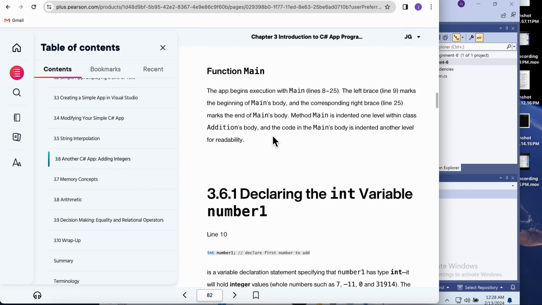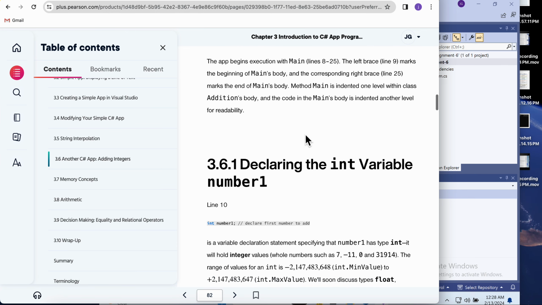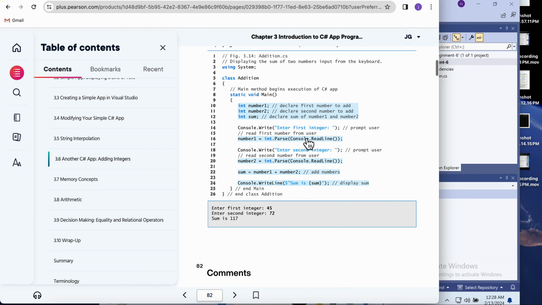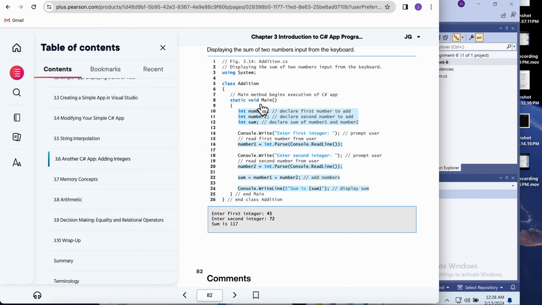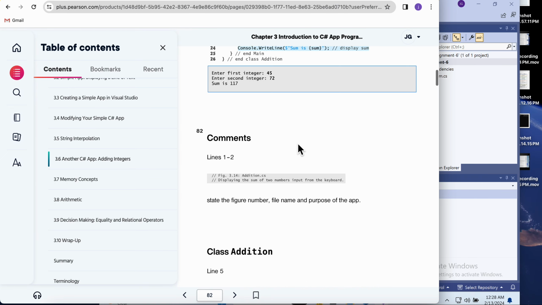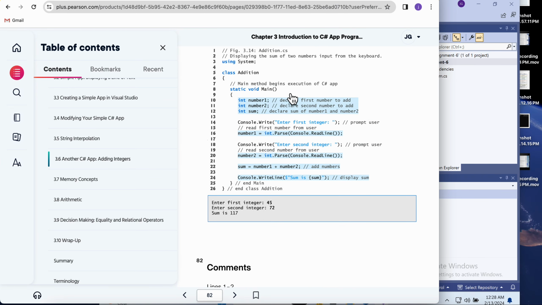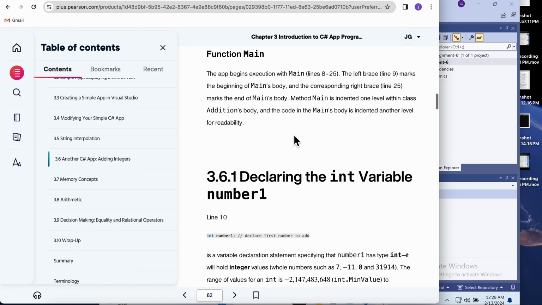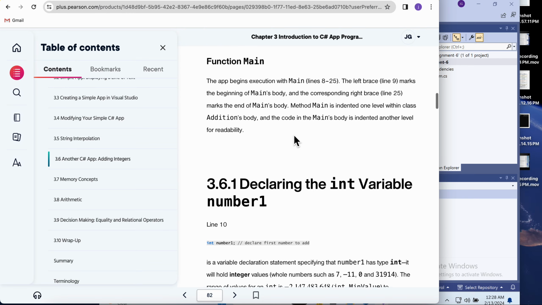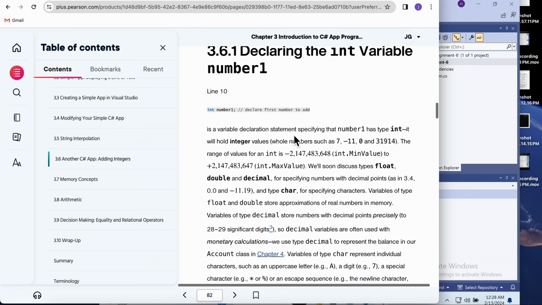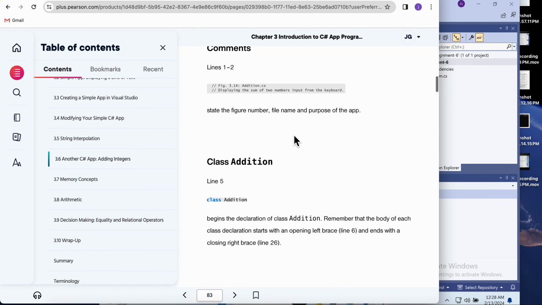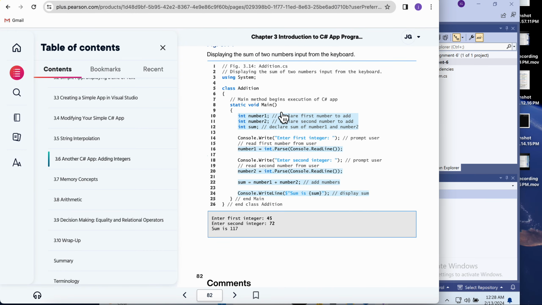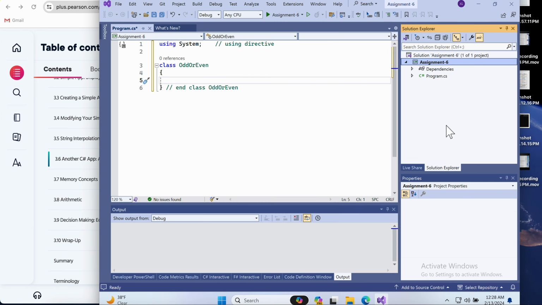So the first thing we're going to have within that class is our main method. And what we're going to do on our main method is what it shows up here. We're going to write static void Main. And this main method, like it states right here, the main method begins the execution of the app. So we're going to write static void Main, just like you see on here, with parentheses.